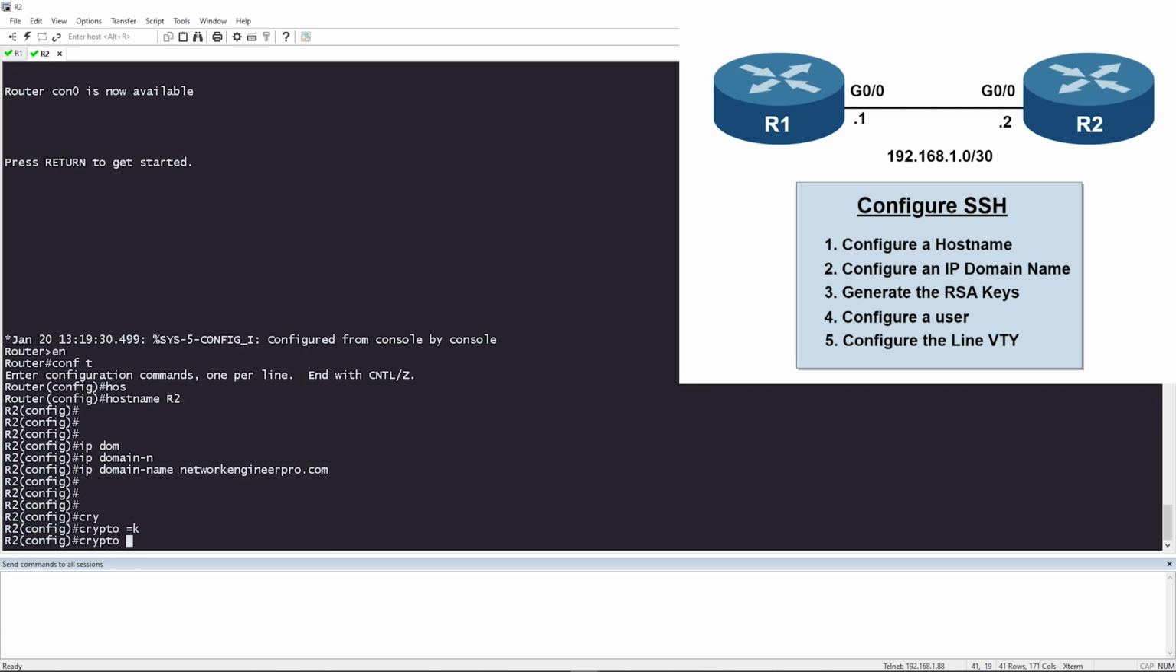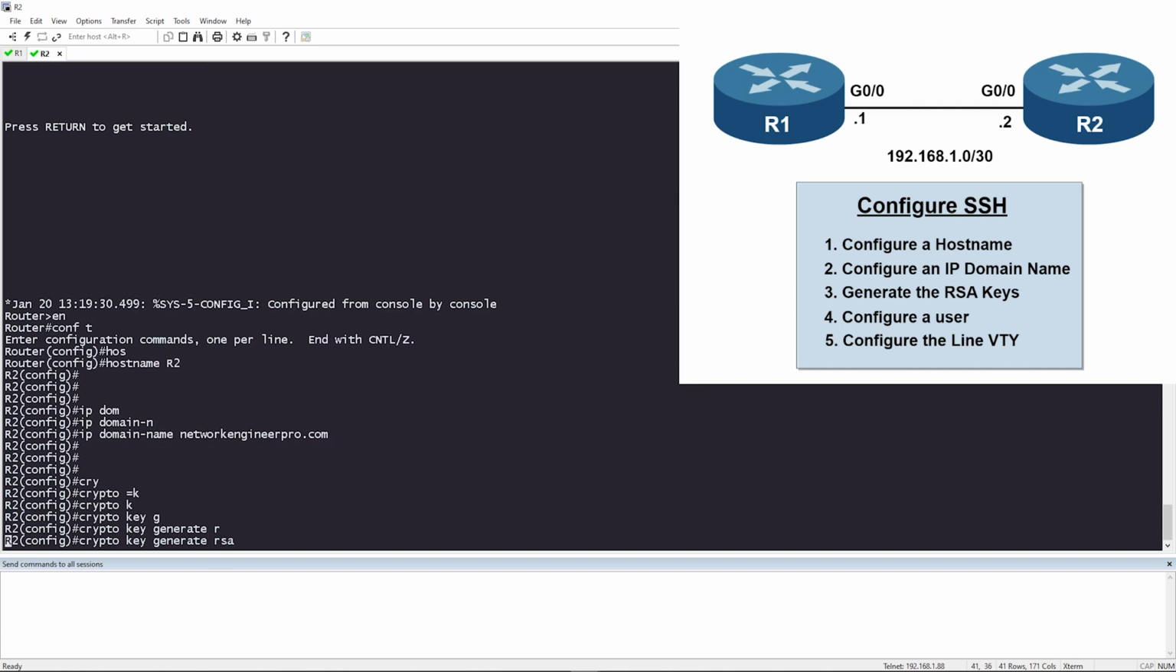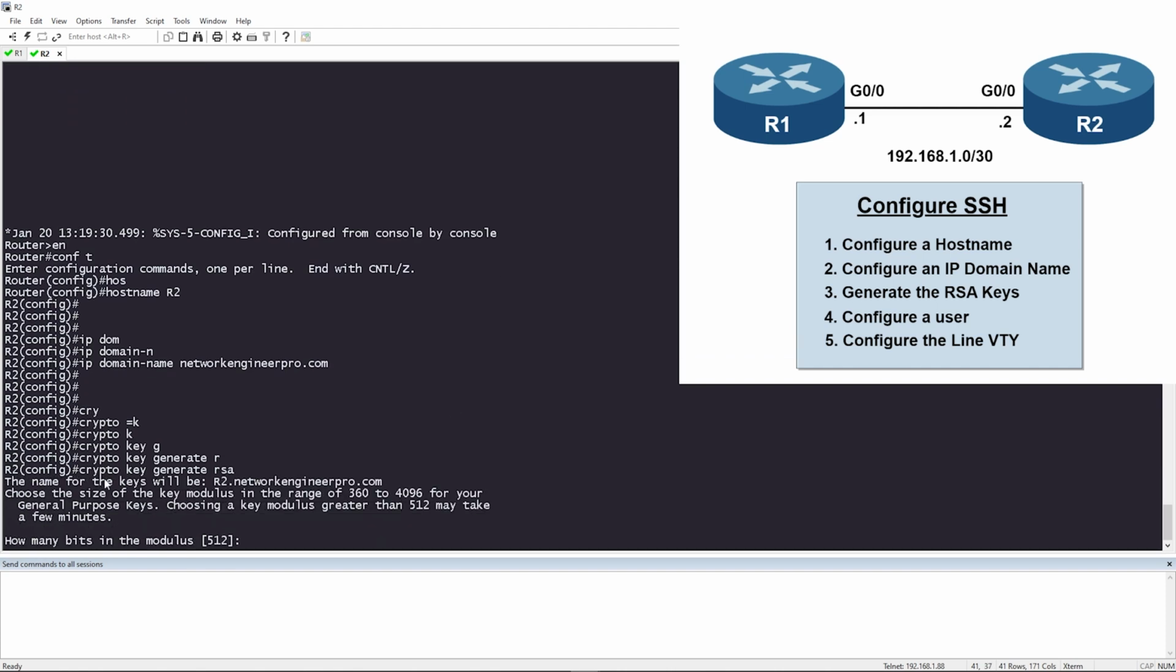crypto key generate rsa. Now when I hit enter, you can see that the name for the key is going to be r2.networkengineerpro.com. That is a combination of our host name and our IP domain name. Now, by default, if you hit enter, it's going to generate the key with 512 bits. Let's go ahead and use 1024.